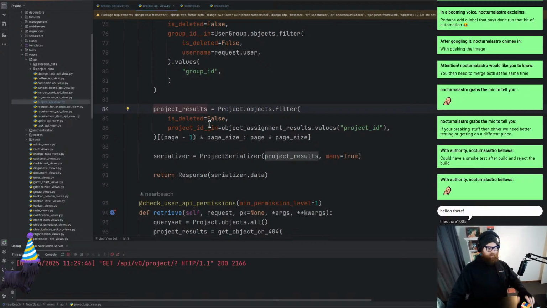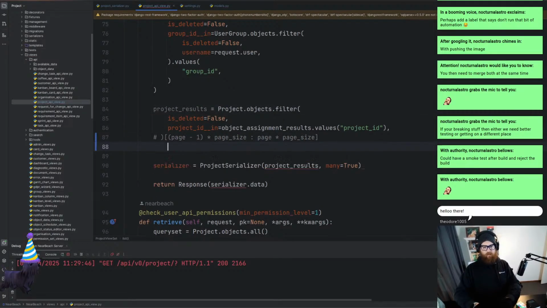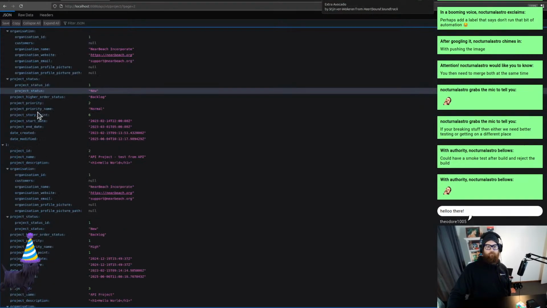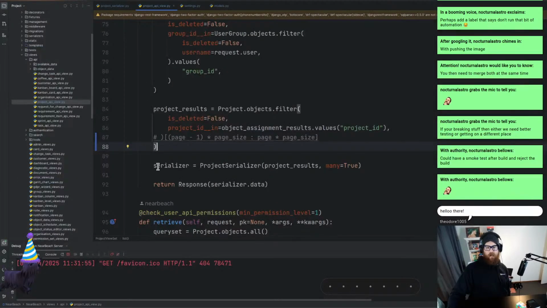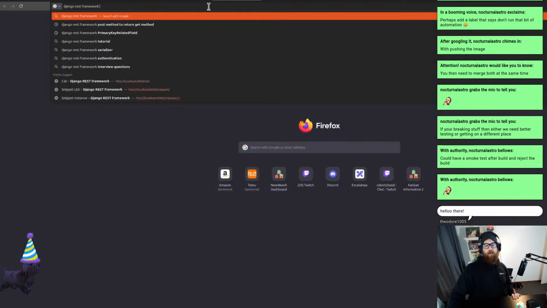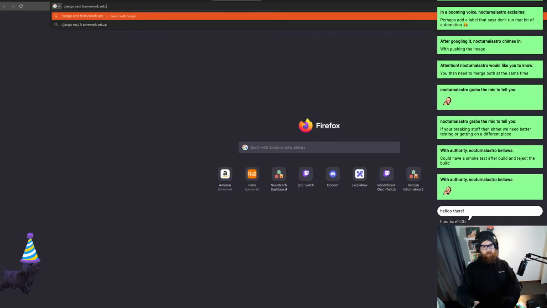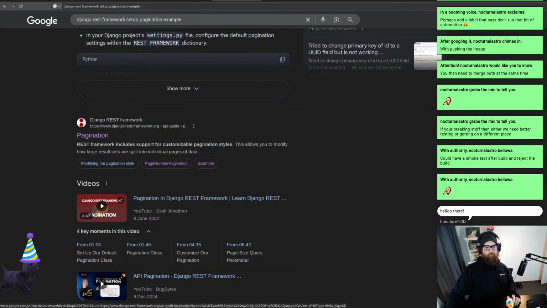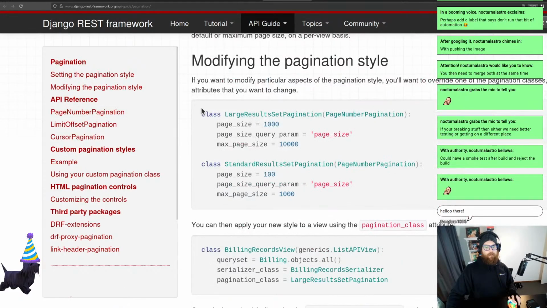I'm starting to think that we might not need something in here. I'm just going to go like this, and I'm going to do that. I'm just going to see what happens. All right, I didn't know what to expect. Django REST framework, setup, pagination example. All right, pagination. Yeah, we've done this.